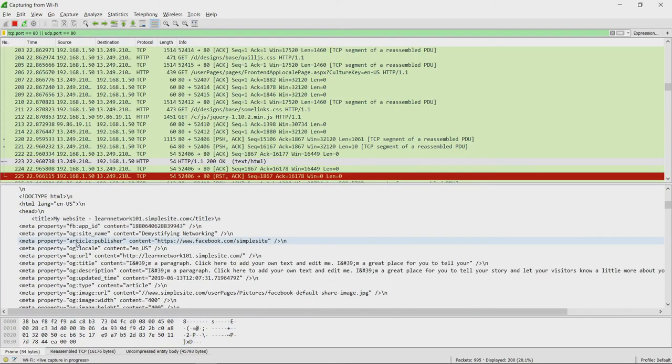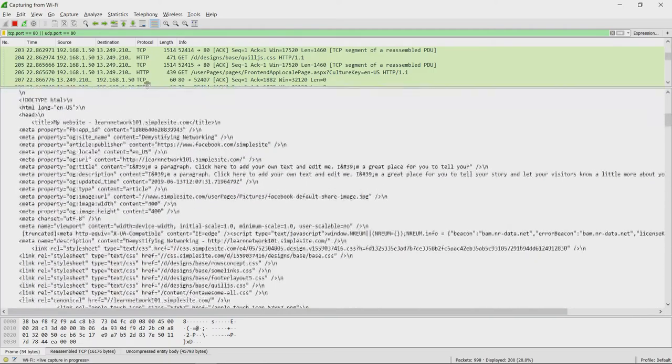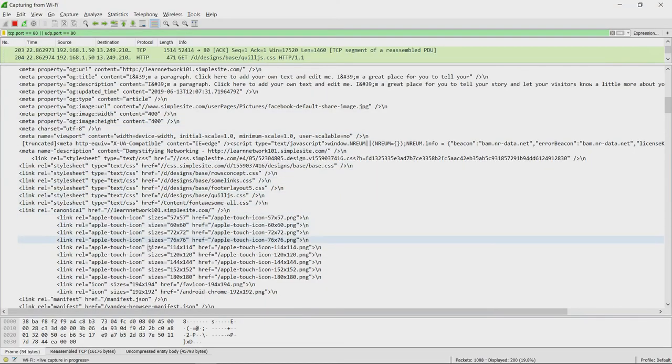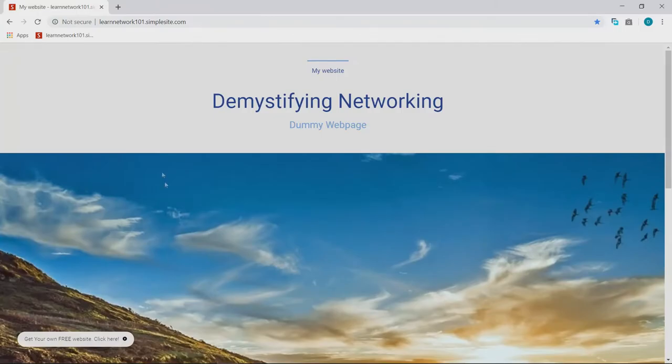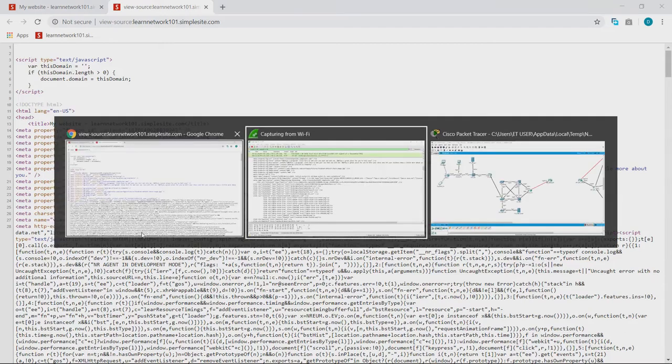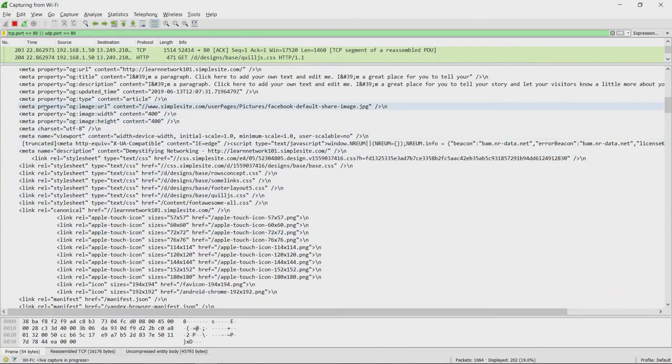What you see inside is actually the entire web page. It's the code of the web page, the entire code of the web page that we had requested. We could look at it by right clicking on the web page and viewing the page source. This is exactly what we had received from the server. So this is how the entire web page has been sent to our laptop.